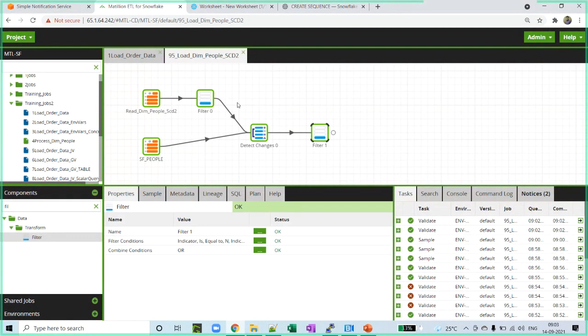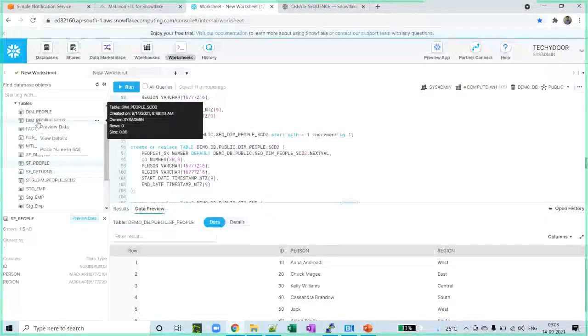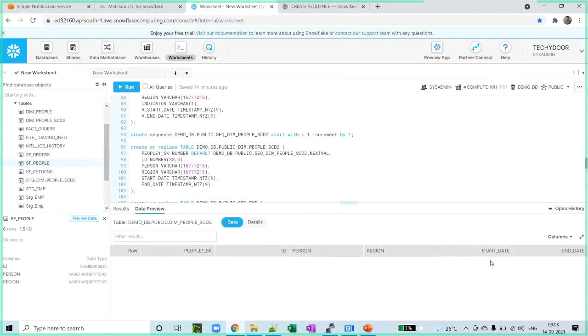Now the next thing I need to do, if you see here, is populate the start date and end date.